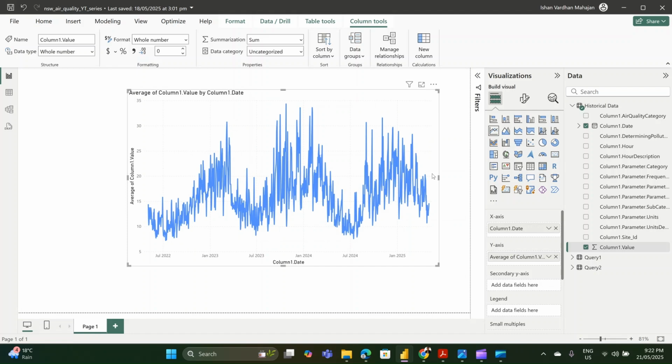Okay, so we learned how to build a very basic chart here. Next, in the next video, we'll make some modifications and also understand how to build filters and see different aggregations and slice the chart by different parameters.